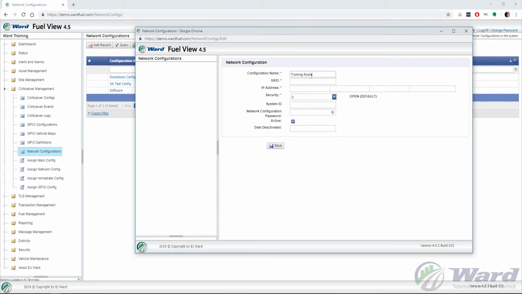I can put the configuration name as whatever I would like to. I recommend that you put it where it is. So maybe it's a downtown Wi-Fi, or maybe it's a maintenance bay Wi-Fi, or my house, or something like that. You can put that in there.